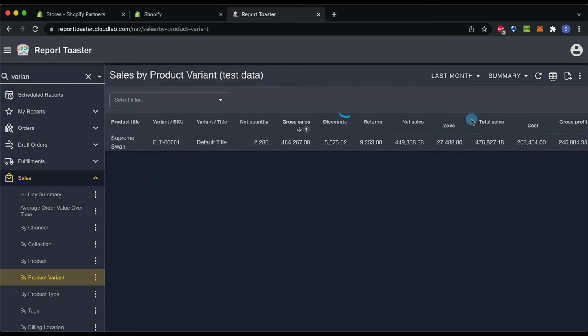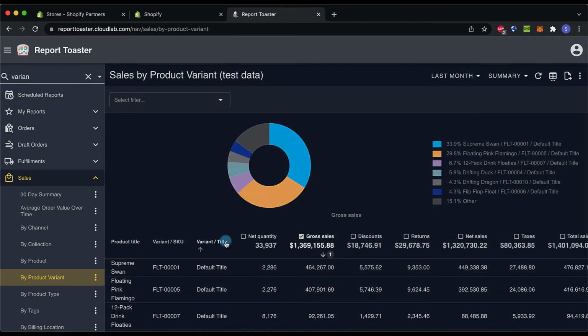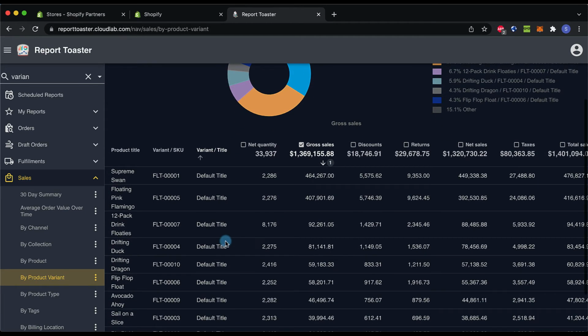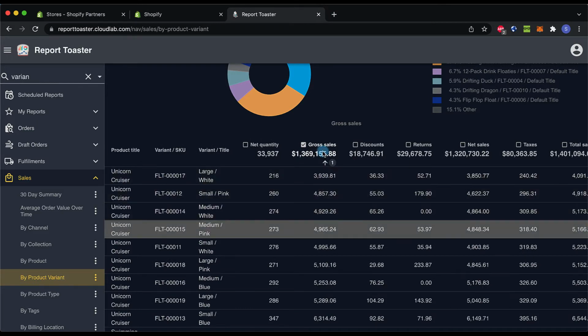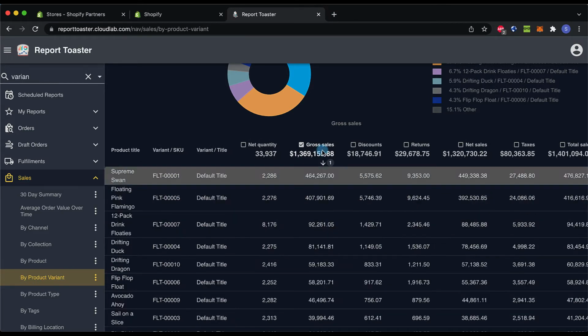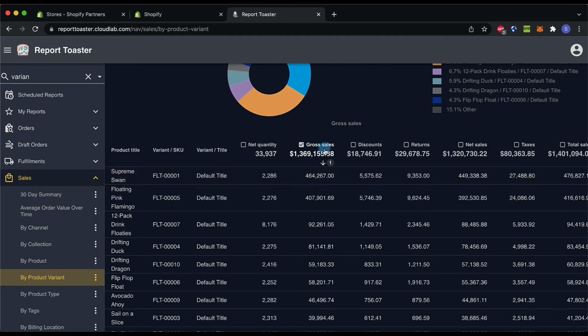Let's get rid of these, go back to where we started, and we're going to show you how to sort. So sorting has three states by column. You can do ascending, descending, or off. This one currently has descending by sales, so we can see which products sold the most. Let's turn this one, let's say we wanted it ascending, see the unicorn sold the least, back to descending, Supreme Swan sold the most, and turn it off. So now we're not sorting by this column.